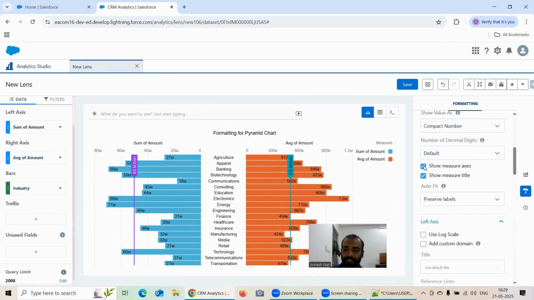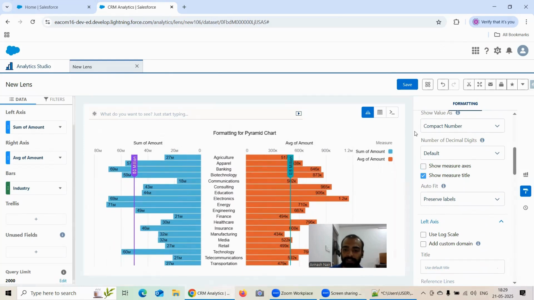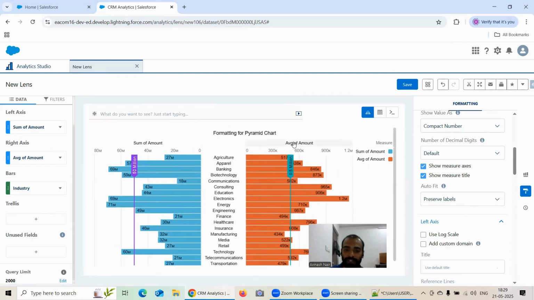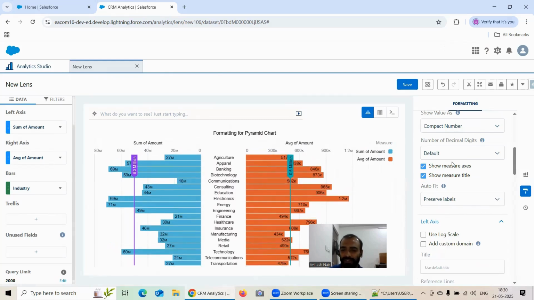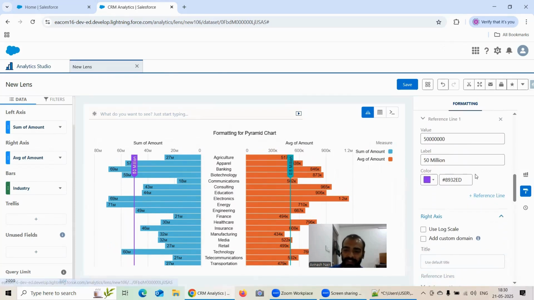If you want to show the major axis, you can just deselect the major. So if I deselect this one, the major axis which you're showing at top won't show up. And if I don't want to show the major title, like the sum of amount, average of amount, I can just disable this one. Okay, as you can see, that got disabled. Fine. So there is nothing extra. These are more or less the same, but I just showed you the reference line, how it looks.